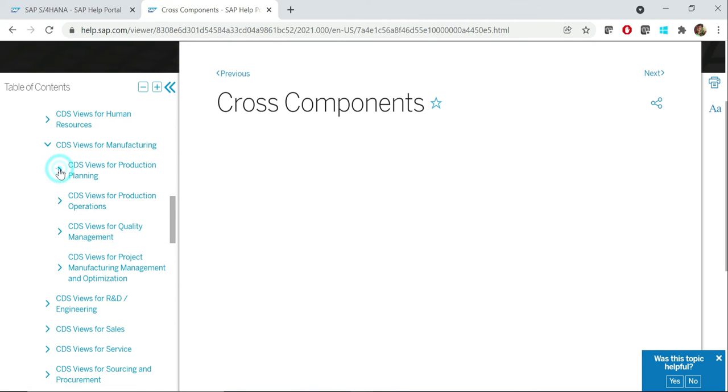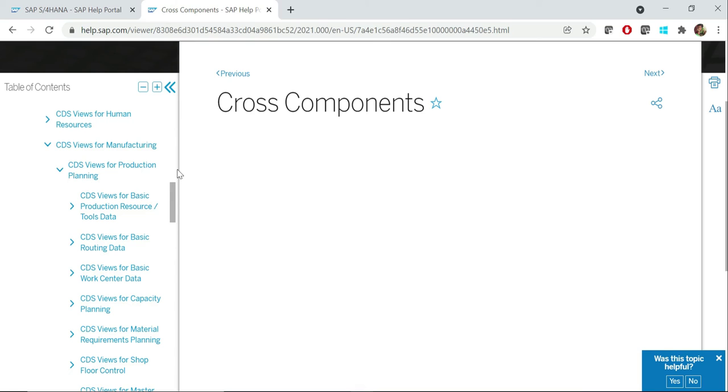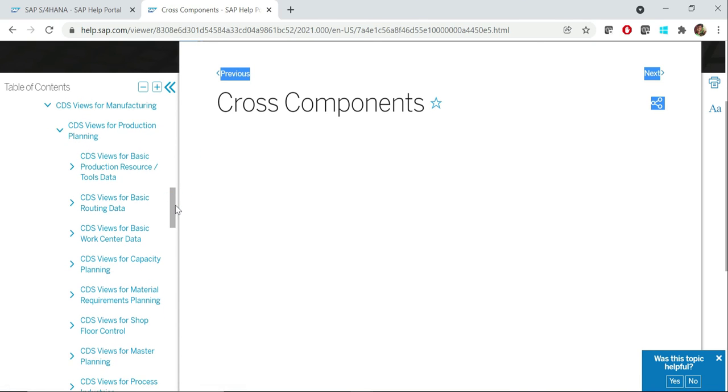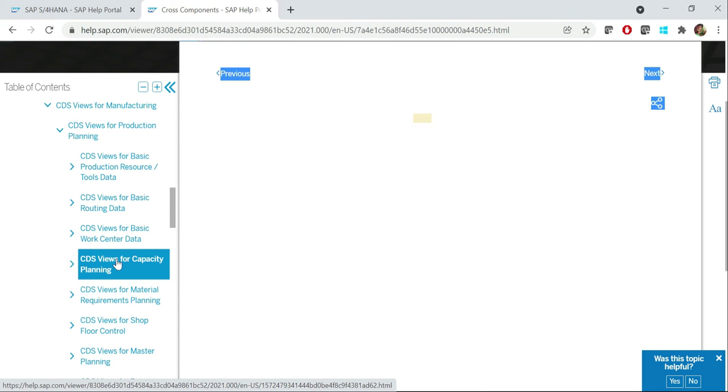If you open production planning further, you will get some more options here, like basic production tools or routing data or very basic master data you're looking for, series view, basic work center data or capacity planning. So just select it.